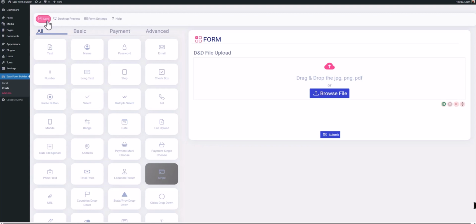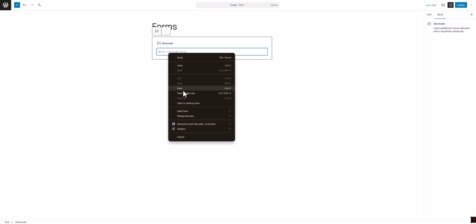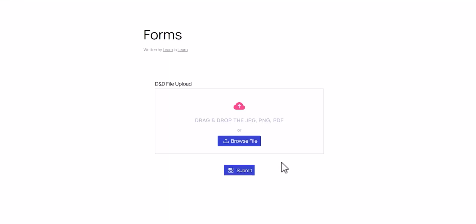Once everything looks good, click Save. Copy the shortcode and paste it into any page or post. Click Publish, and your file upload form is now live. And that's how easy it is to create a file upload form in WordPress using Easy Form Builder.